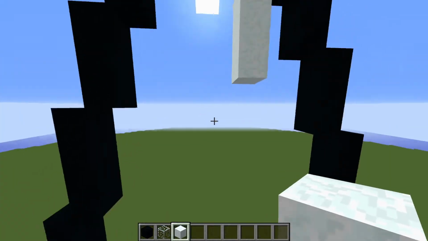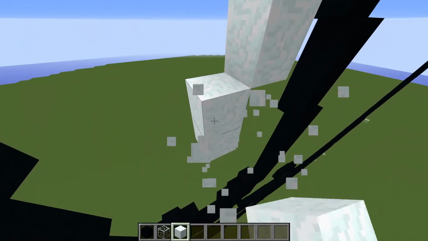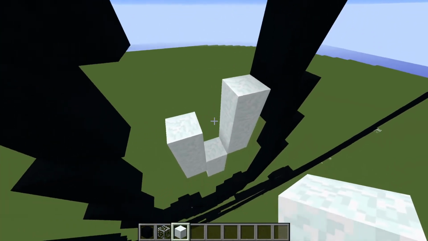And place 2 blocks going down to the left. That's 1, 2. And place a connected 3 blocks going up to the left. That's 1, 2, 3. And place 1 block going up to the right next.